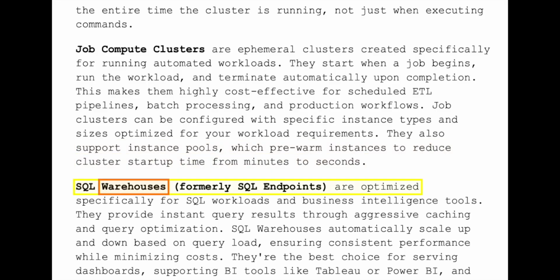SQL warehouses, formerly SQL endpoints, are optimized specifically for SQL workloads and business intelligence tools. They provide instant query results through aggressive caching and query optimization. SQL warehouses automatically scale up and down based on query load, ensuring consistent performance while minimizing costs.